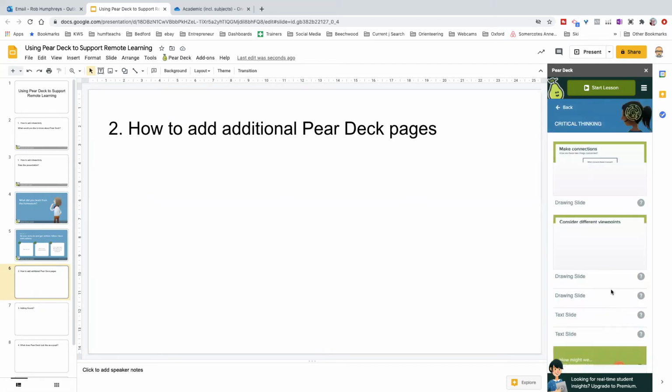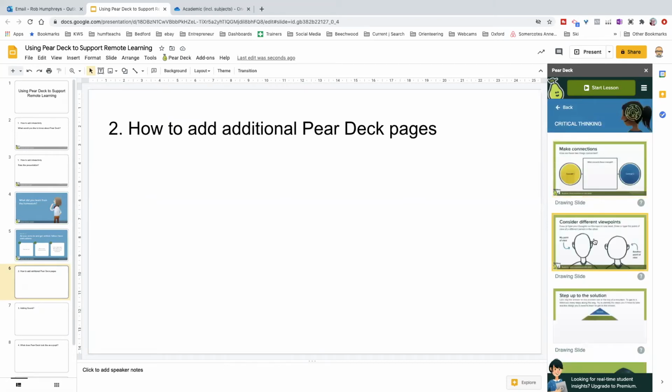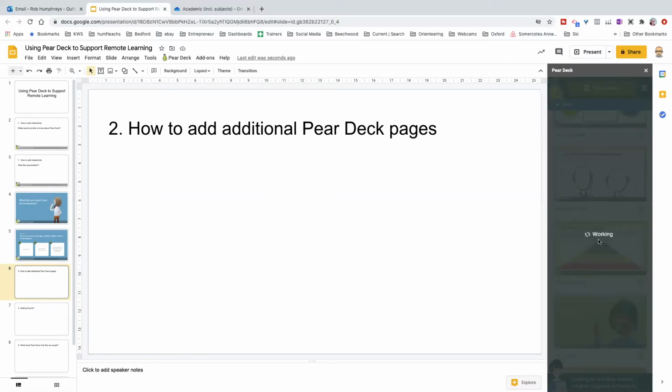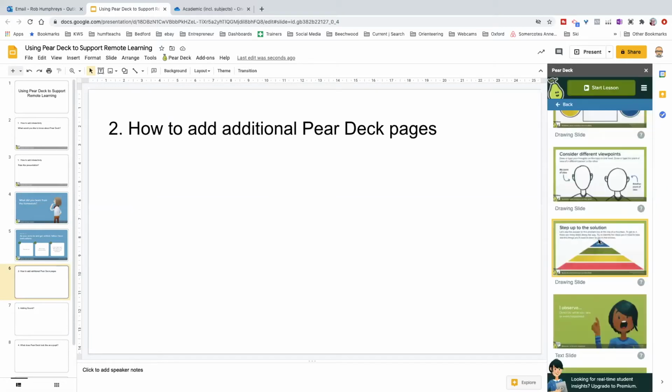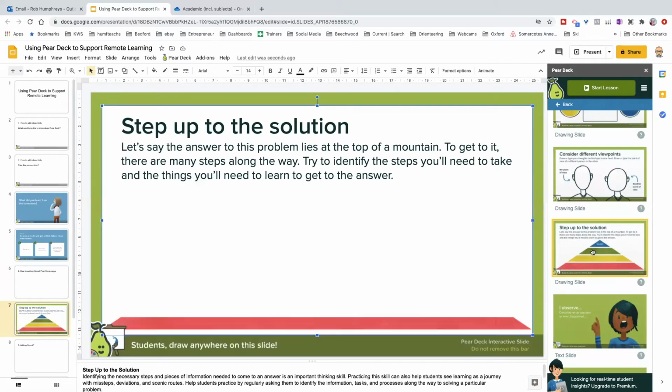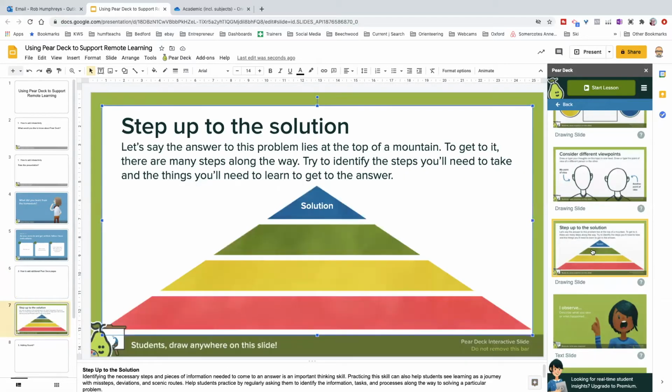But there's more things like these critical thinking ones, which were all very good. Considering different viewpoints. Step up to the, yeah, so you've got a problem, how might you come to that solution? And the students can sort of then draw on that slide.